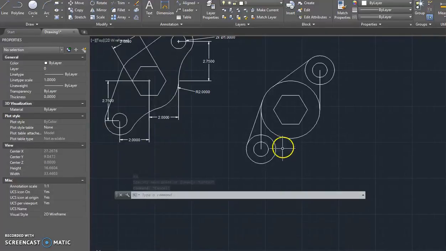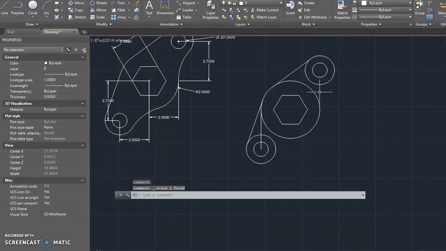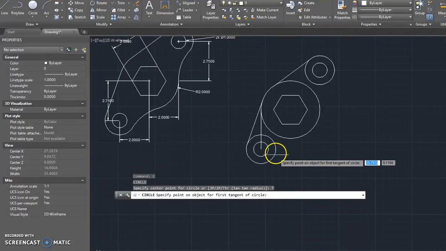Last thing I want to do on this one is we have to do this. Now, there's two ways that we could do these circles. I'm going to erase this line right here because it's just getting in my way. And I'm going to show you two ways. The first way is to go circle. Okay, see this thing called tangent, tangent, radius? This is one option. If I hit this, it'll look for tangents on 2 points.